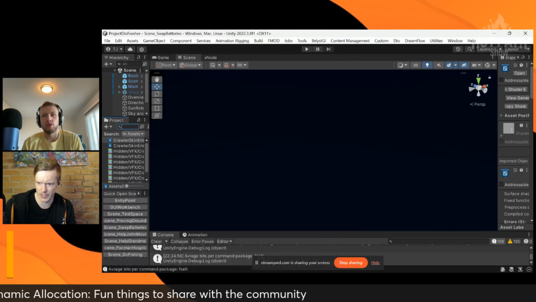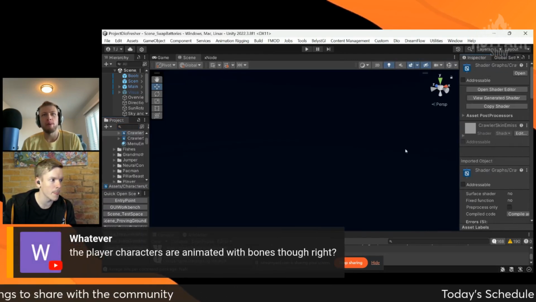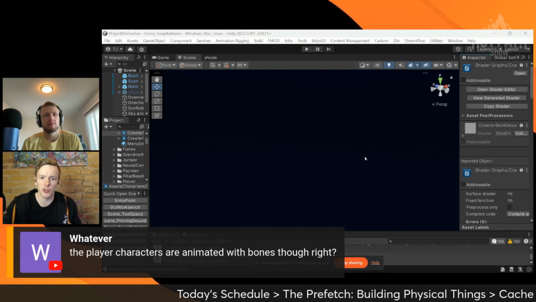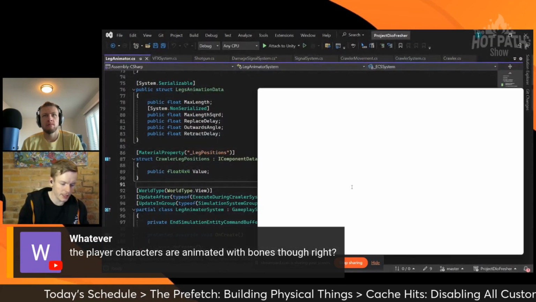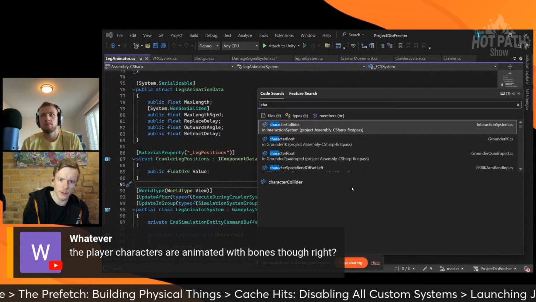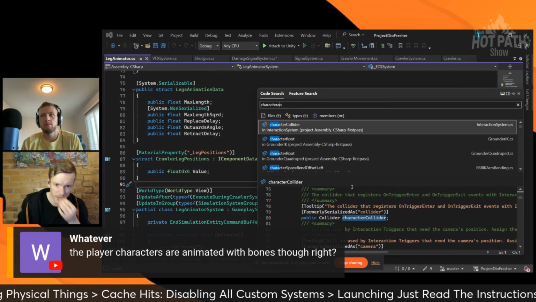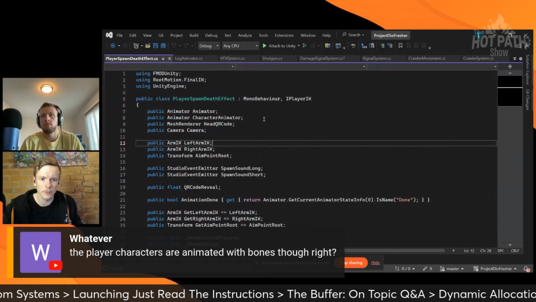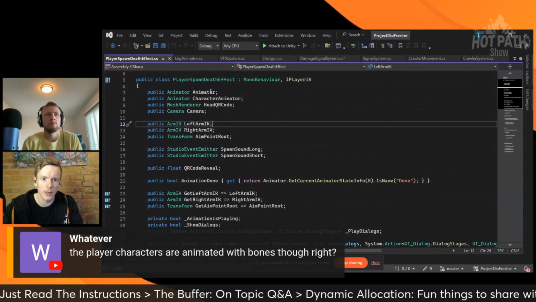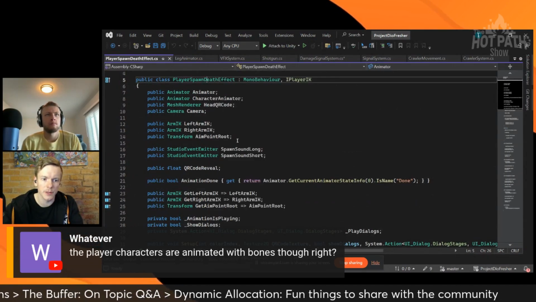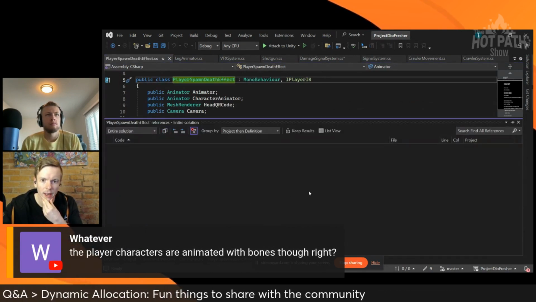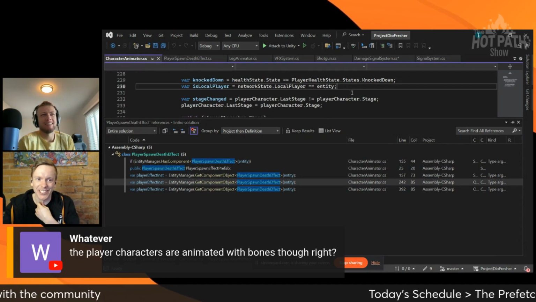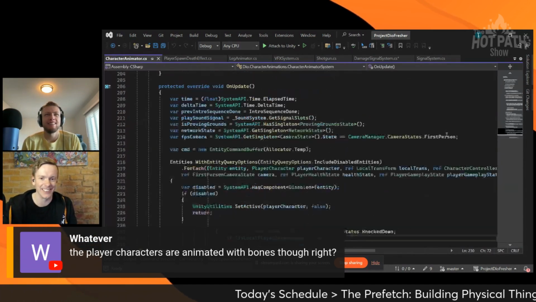That's super cool. But actually, real quick, we can hit this question. The player characters are animated with bones, though, right? Yes, so I can show that real quick here. That was right, Character Animator. Oh, that was a little bit wrong. Let's see if we can find our way back to the actual right thing here. My computer is so slow right now. It's just barely gasping for air, doing all of this stuff at the same time.